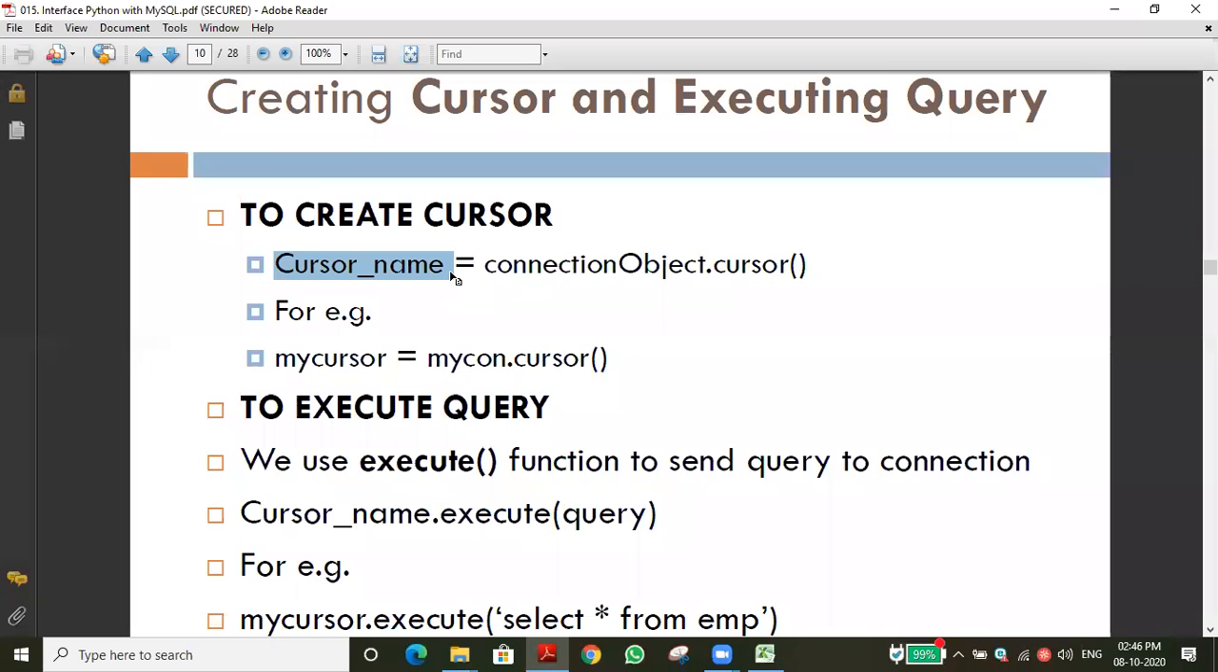Cursor equal to that connection object dot cursor function. We are calling the cursor function. So this is your third function in MySQL. The first one is what we have seen, the connect function, to which we pass the arguments host as local, user, password, database. Is underscore connected is the function used to check whether the connection is established or not, just for checking purposes. This is your third function, the cursor function.